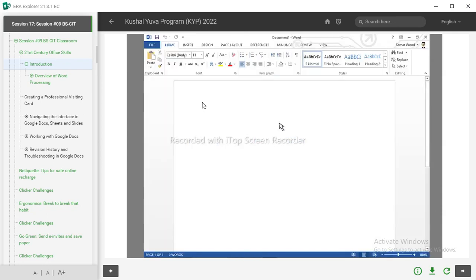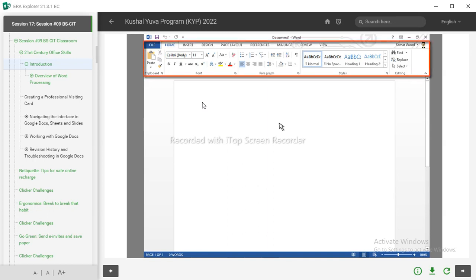Let us click Blank Document. You might want to take a minute to explore the interface. Let us begin with the ribbon at the top of the screen. This is a collection of tools and features designed in such a way that you can easily find what you are looking for. The ribbon is divided into tabs.